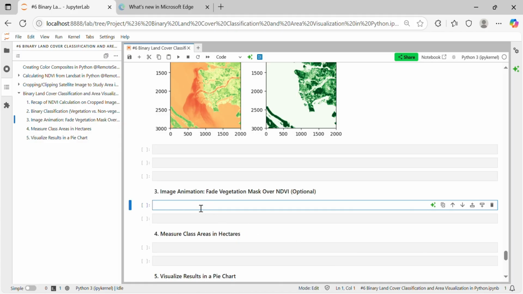So here we have an option to show an interactive map where we have an overlay of both maps, and instead of plotting them separately, we're going to plot them together, and we have an animation that fades the vegetation mask over the NDVI. So this is an optional mapping. In that case, I will just paste the code and explain it.